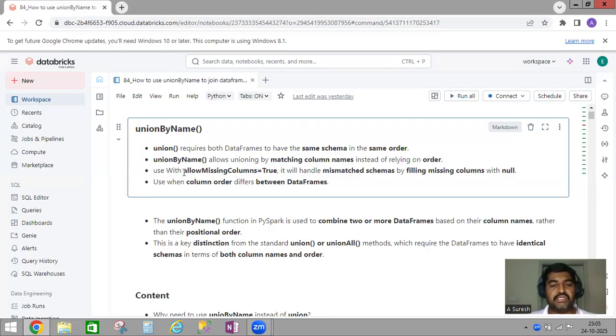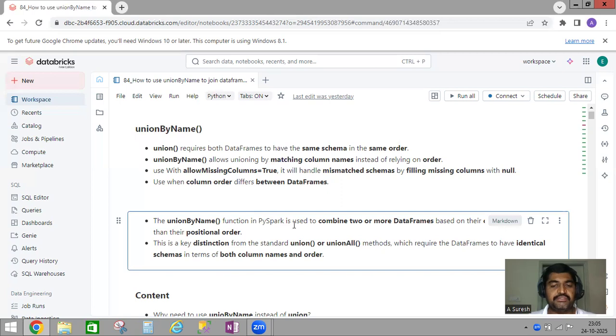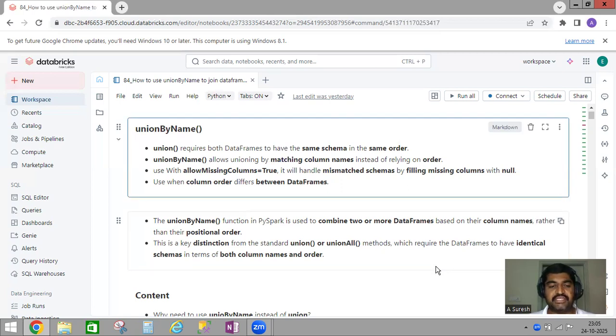By using allowMissingColumns equal to true, it will handle mismatched schemas by filling columns with null values. We'll see in further examples how to use this option. Use it when column order differs between data frames. The unionByName function is used to combine two or more data frames based on their column names rather than positional order.